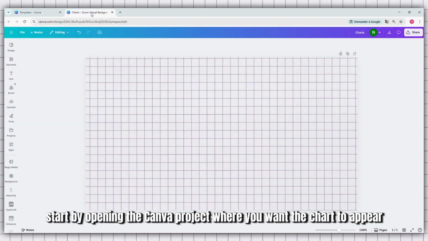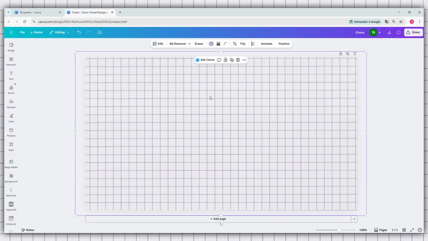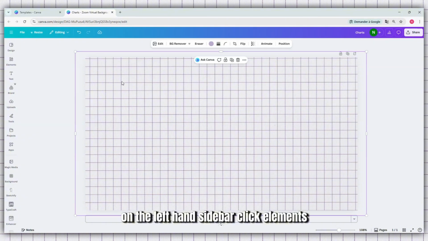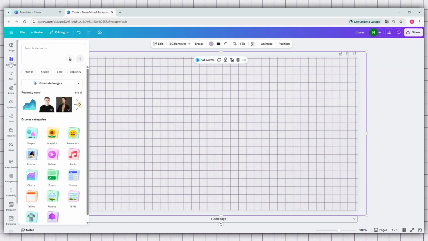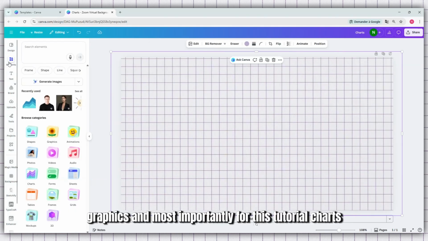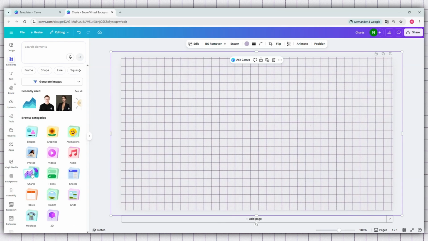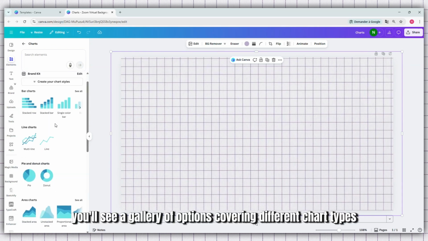Start by opening the Canva project where you want the chart to appear. This could be a presentation, a report, a social media post, or even a slide for a pitch deck. On the left-hand sidebar, click Elements. This is the hub for shapes, graphics, and most importantly for this tutorial, charts. Under the Browse category section, select Charts. You'll see a gallery of options covering different chart types.